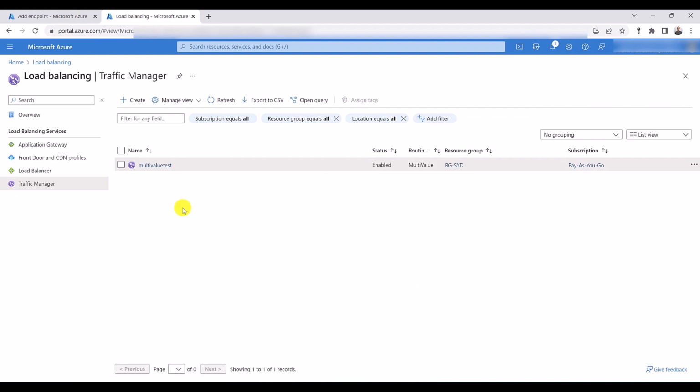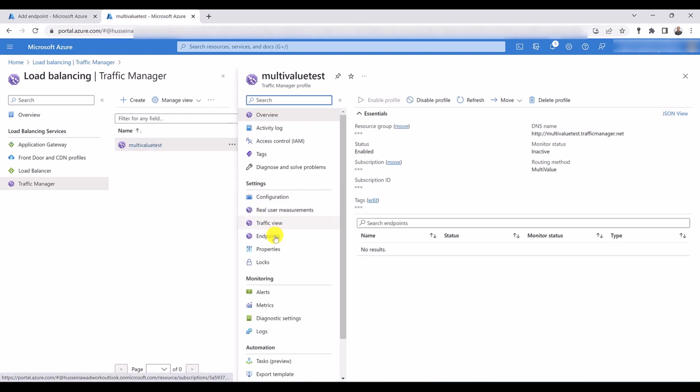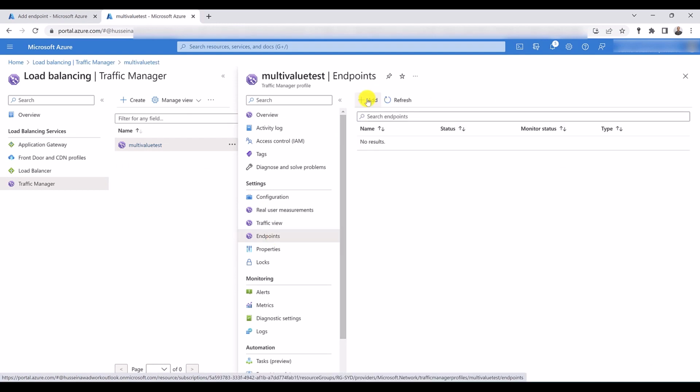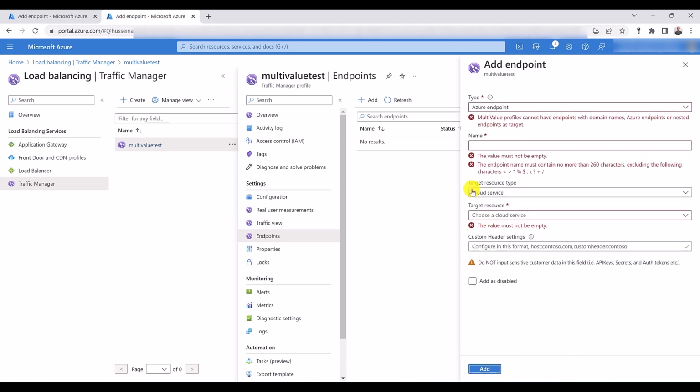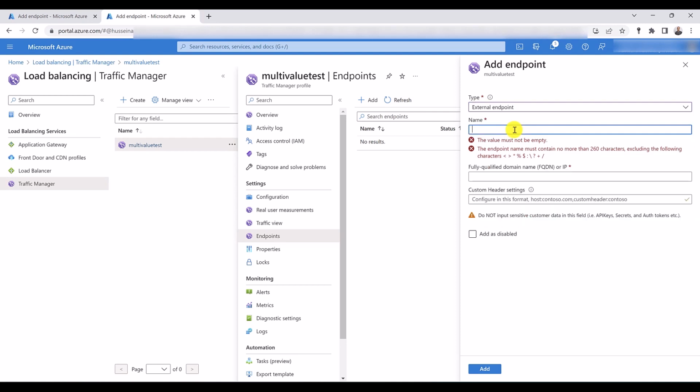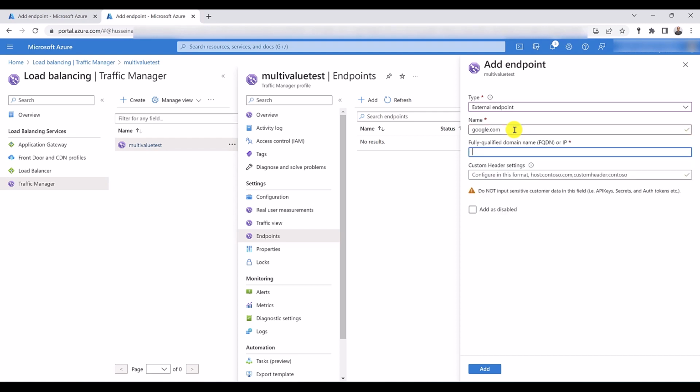Alright, now the traffic manager is created for me. So let's go ahead and browse to endpoints and add an endpoint. Let's try and click on the add button. As you can see here, multi-value routing methods cannot accept domain names or Azure endpoints or nested endpoints as a target. The only option that will work for us is to select external endpoint. And for example, we can type in google.com and here we need to specify FQDN or the IP address that we are after.